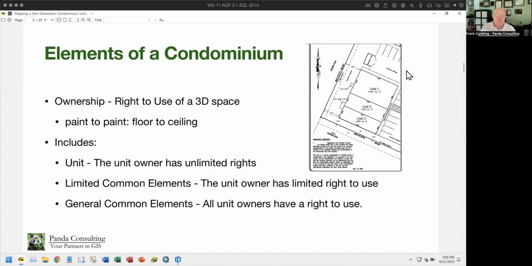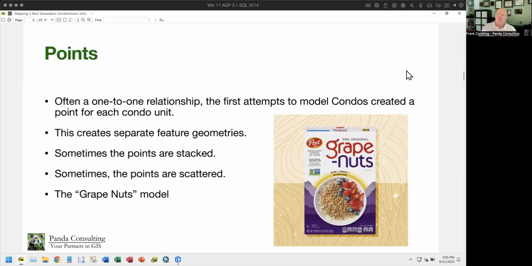Finally, the third type of elements inside of a condominium are general common elements. These are ones all unit owners have the right to use. A general common element usually consists of hallway spaces, elevator shafts, underground areas, pool areas, the parking lots, unassigned spaces in the parking lots, those sorts of things. They're available for all the unit owners, and everybody can use those.